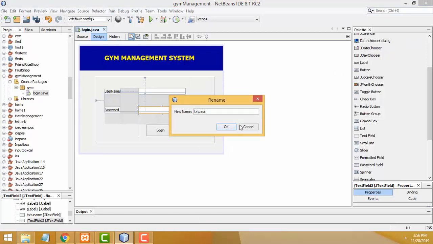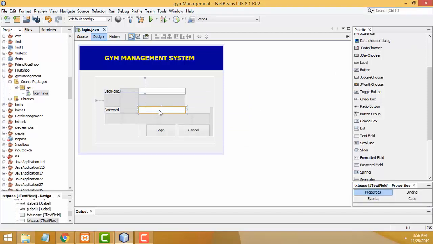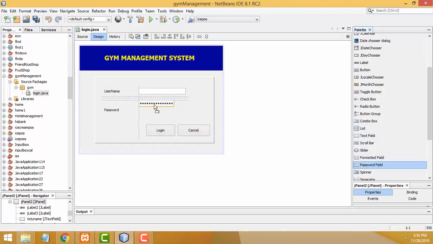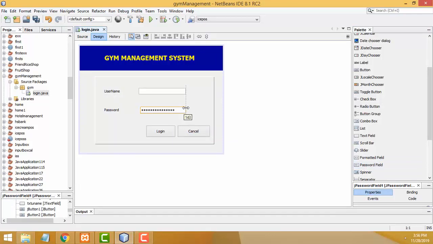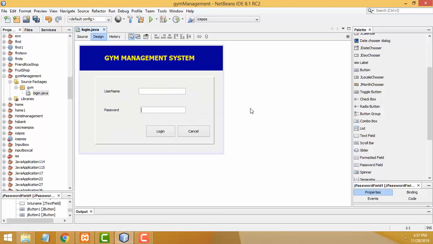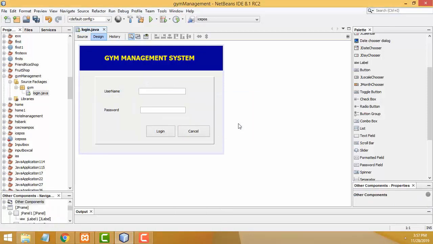Right. So here, I have missed one thing. Instead of the normal text box, we have to remove this one and make it a password field. Here, this one is the password field. You have to put it here, then only we will be able to type the password. Edit text, backspace, remove the text, select again. We have to change the variable name to txtpass. Now we have successfully designed the login form.